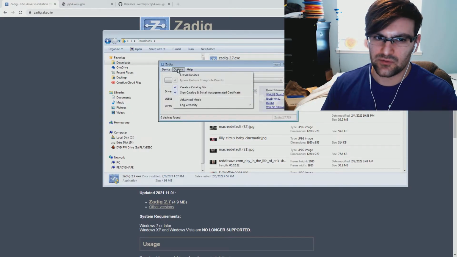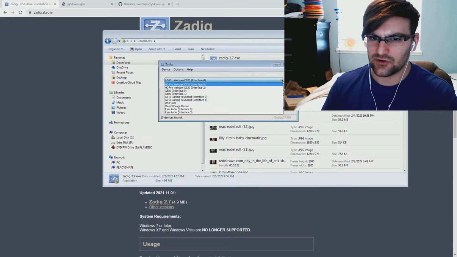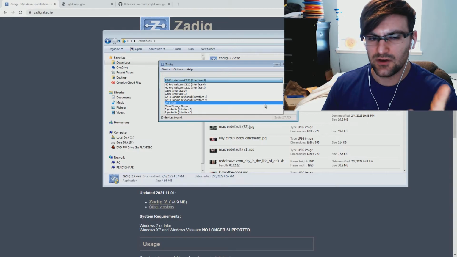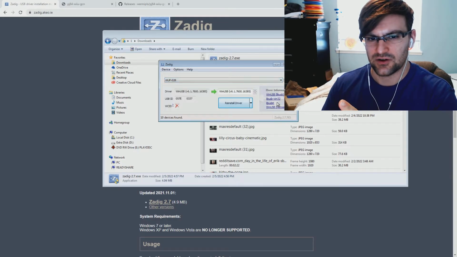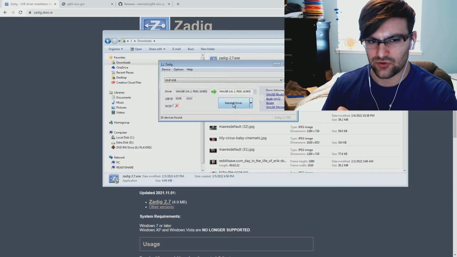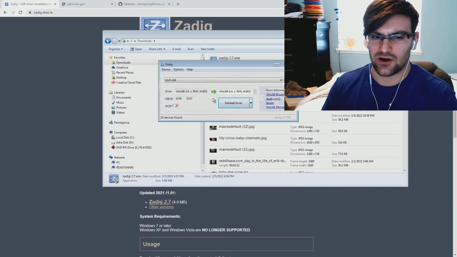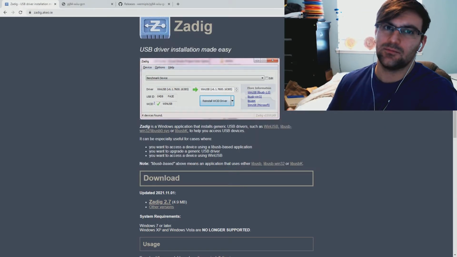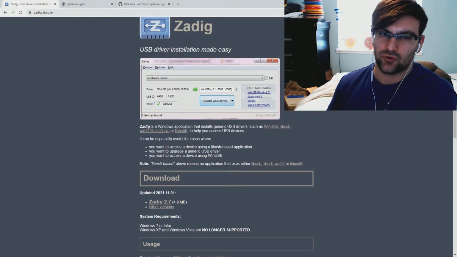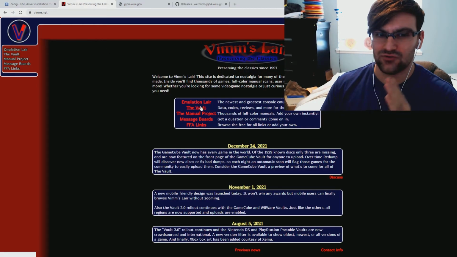So you're going to go to Options, click List All Devices, and you're going to scroll down until you find WUP-028. Once you do that, you're going to go ahead and reinstall the driver, so it's going to replace the driver. I already have the current version, so I don't need to do that. And once you do that, now your computer can find that this is a GameCube controller plugged in. Okay, now we have the correct driver installed.